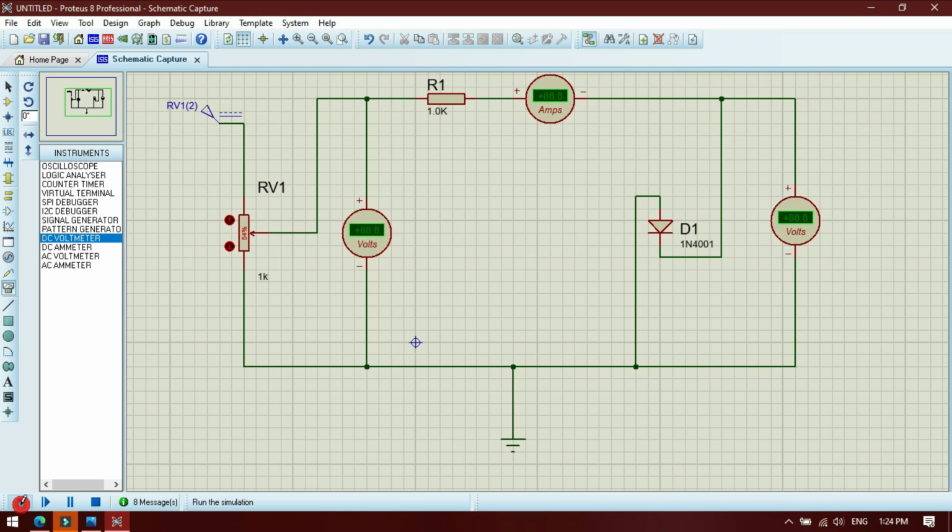Then I am going to simulate. After 27 volt itself, there is no current flow. Again, I am going to increase the input voltage. Now it is 30, there is no current flow. Again it is 40, there is no current flow. Again it is 50, there is no current flow.